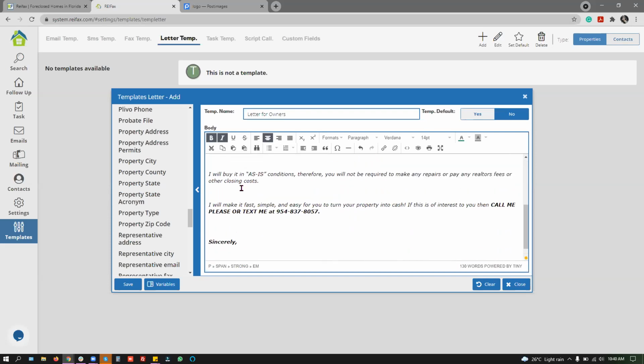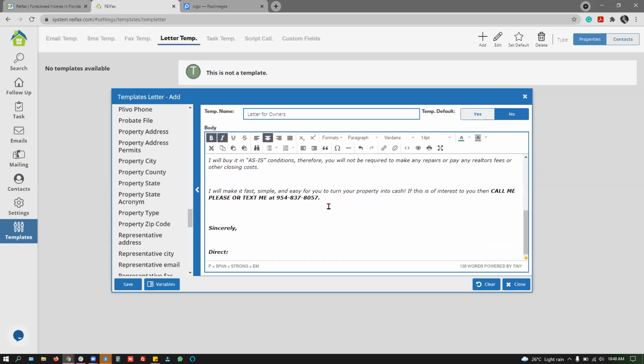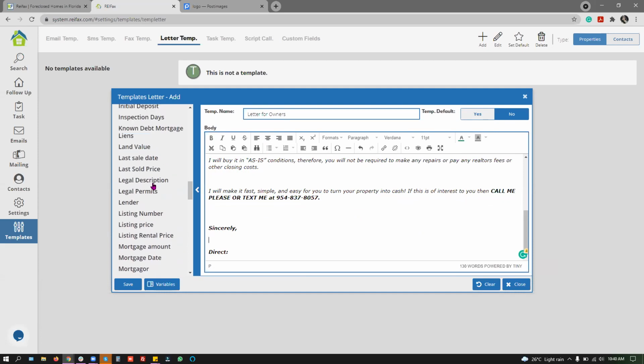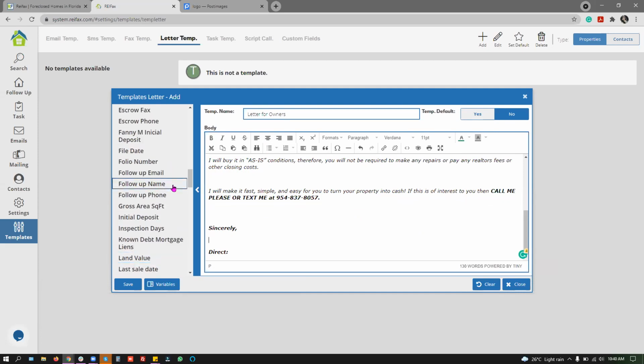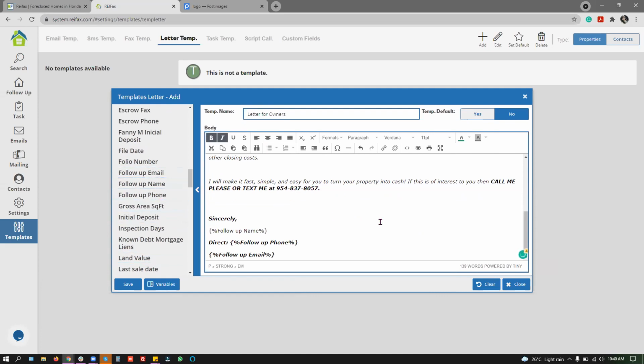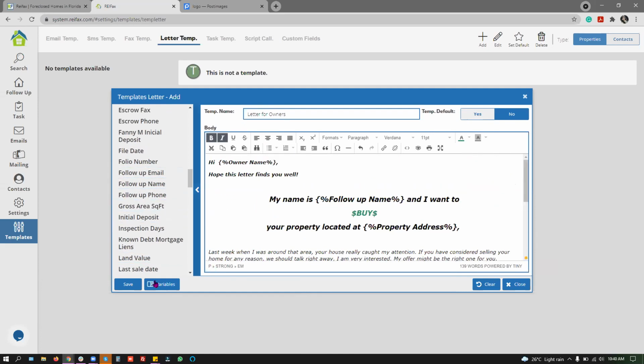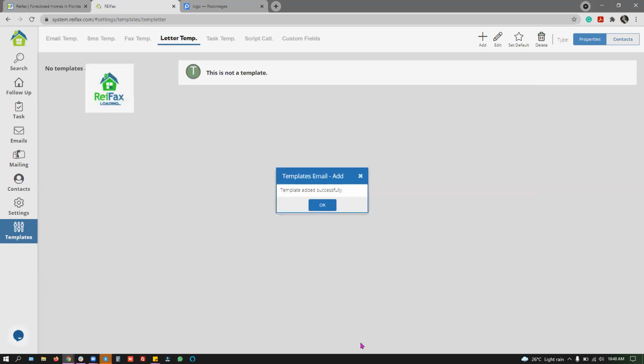Okay, I have here whatever I want to say in my letter. And at the end, you can also add your numbers manually, or you can again use all the follow-up variables to upload your information. So follow-up name, my direct number, my phone number, and then one down, I'm just going to put my email, okay? So there it goes. I have my template for my letters. Let me just save it.